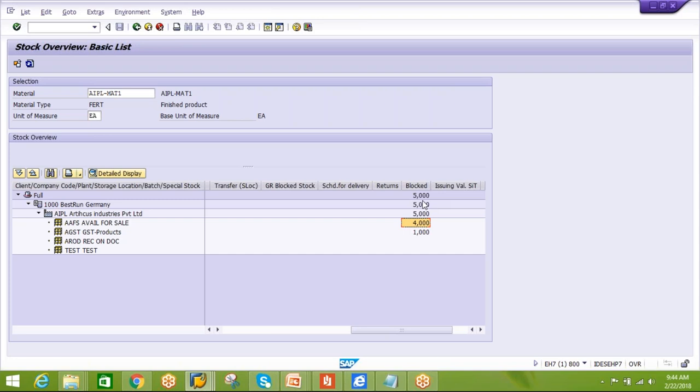Got it, sir? Warehouse stock management and how our availability groups are connecting to different storage locations, and so on. And there is no limit to creating storage locations; from 1 to n number of storage locations you can maintain. Okay, this thing.